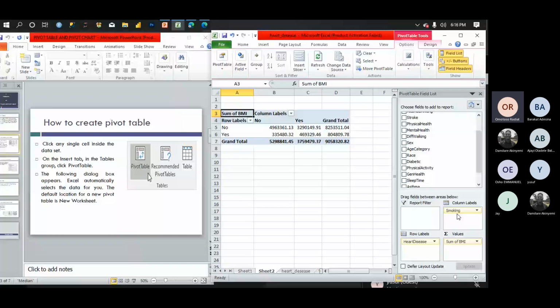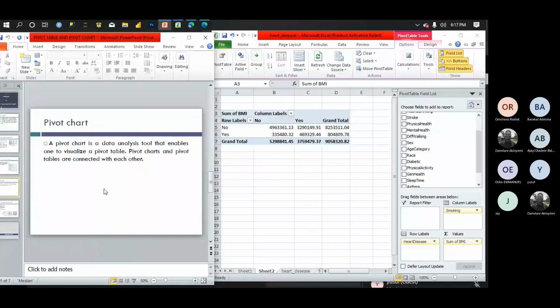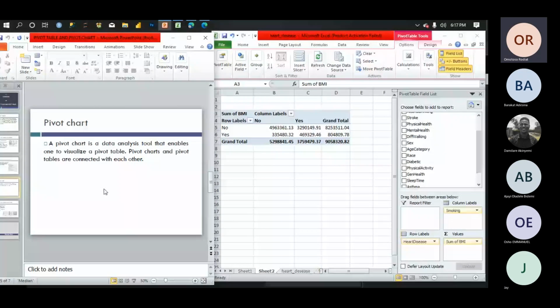So, okay, this is still on how to create a pivot table. And so I have the next one, a pivot chart. A pivot chart is a data analysis tool that enables one to visualize a pivot table. Pivot chart and pivot table are connected with each other. You cannot get a pivot chart without creating a pivot table first. So getting your pivot table first should be what you do first.